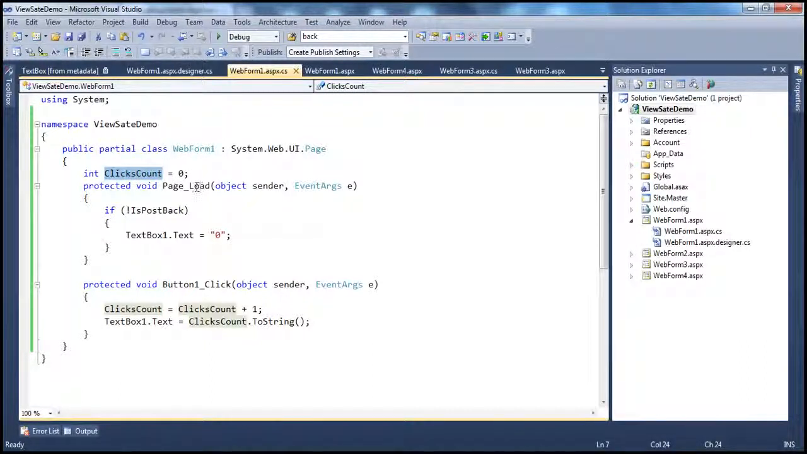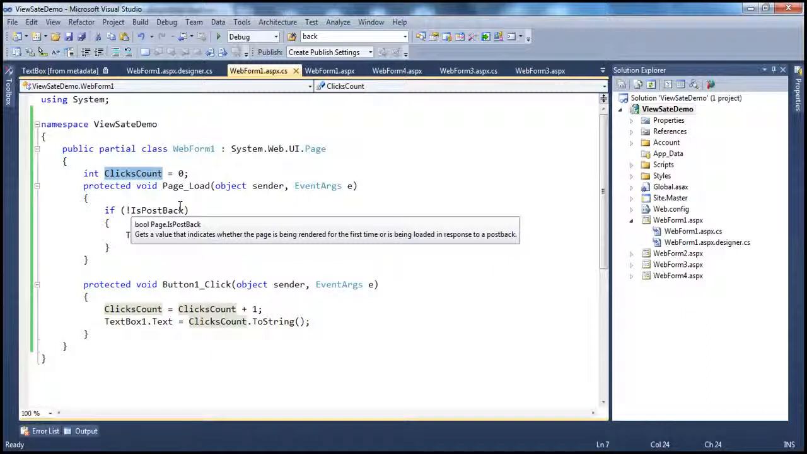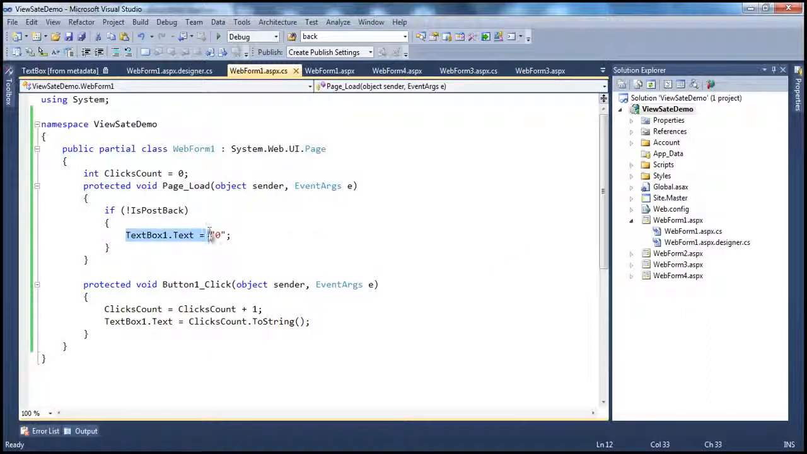This page gets loaded, page load event happens, and it's if not is post back. This is a post back event, so this code will not be executed. And then we have clicked the button, we posted the page back by clicking the button, so button click event will also be executed. And at this point we are incrementing the value of clicks count by 1. So clicks count is 0, it increments that by 1, so 0 plus 1 is 1, and we are setting that 1 to the text property of text box 1 control.